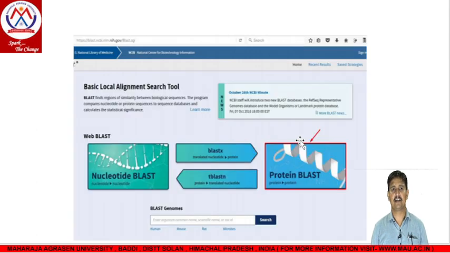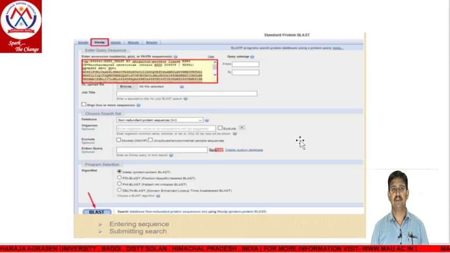When we select nucleotide BLAST, this web page opens where the first box is shown for pasting the sequence, where we can input our sequence in FASTA format or GenBank format. Then the database is selected. After the database is selected, all the other parameters remain static. We do not need to change the parameters. Just select the type of BLAST and click on the BLAST button.